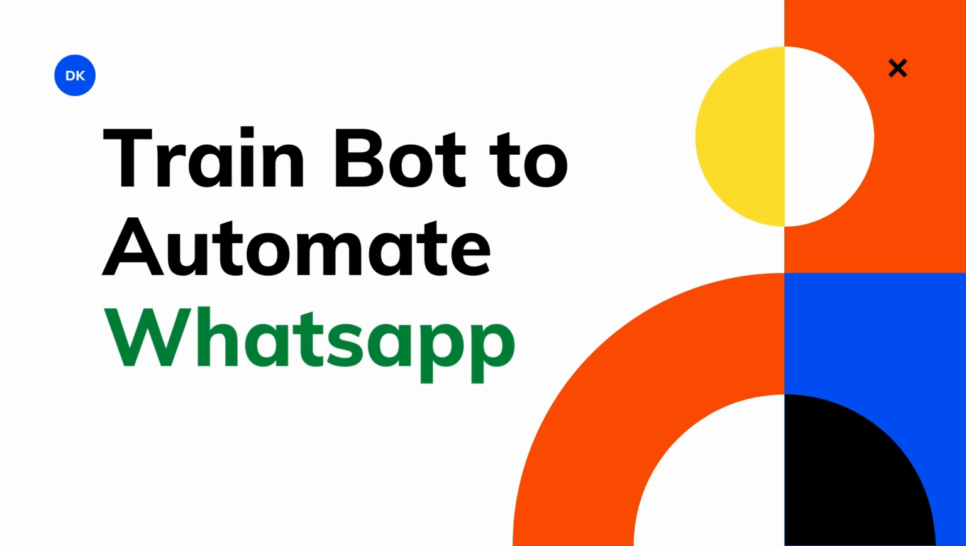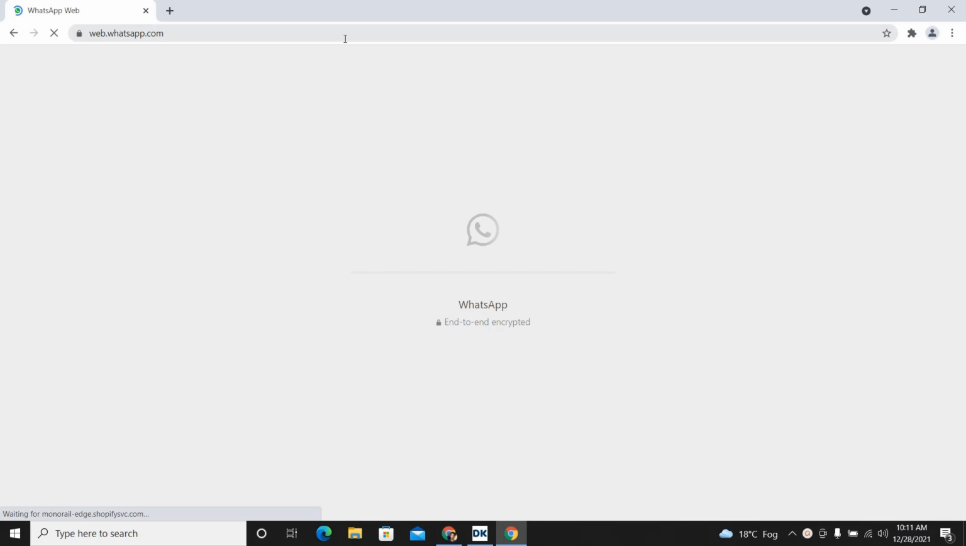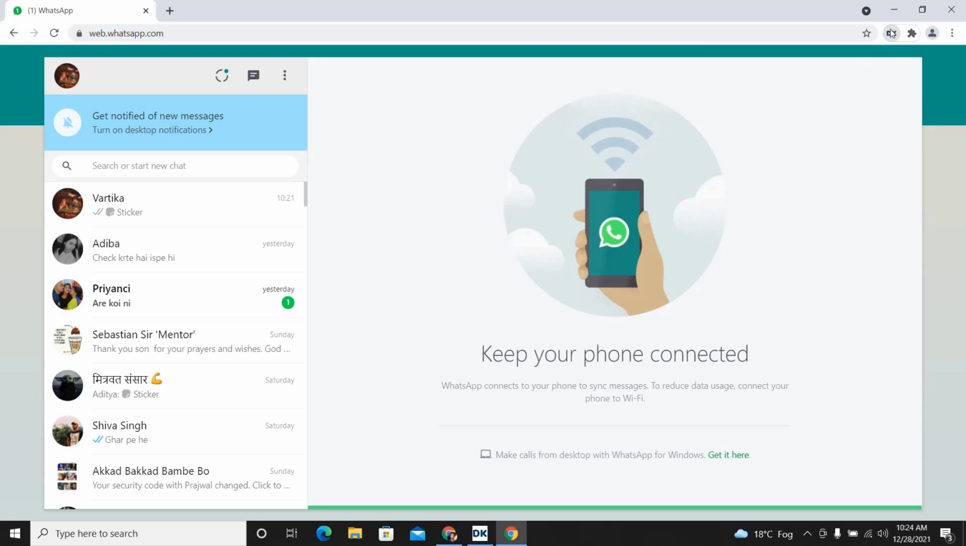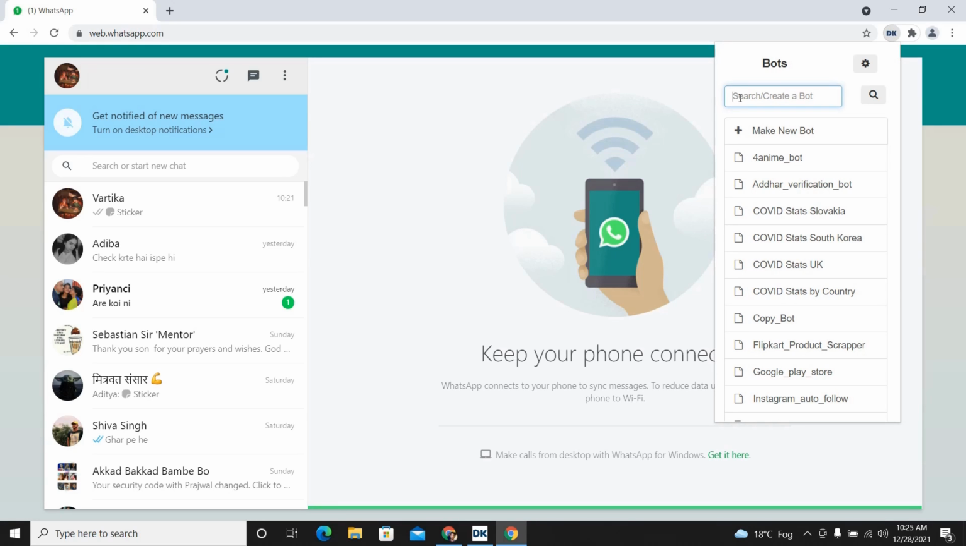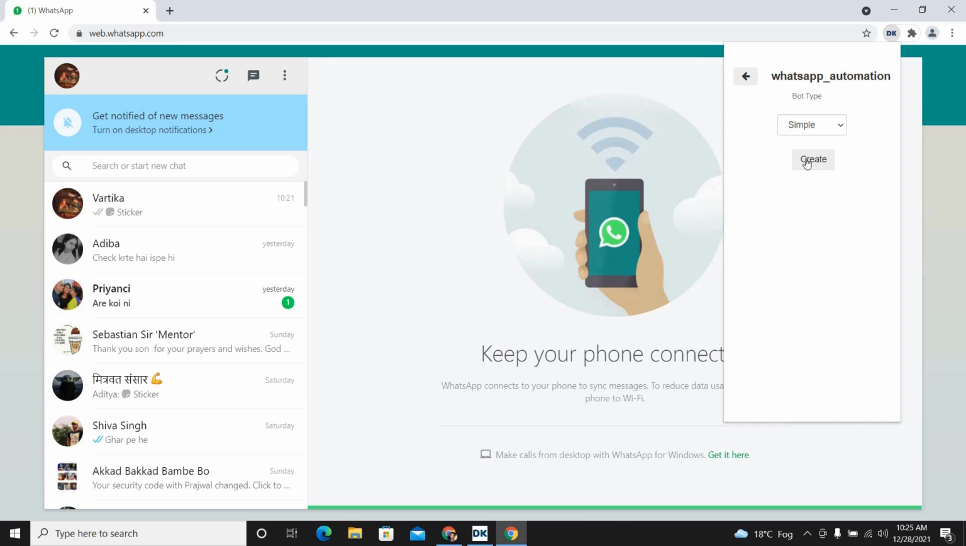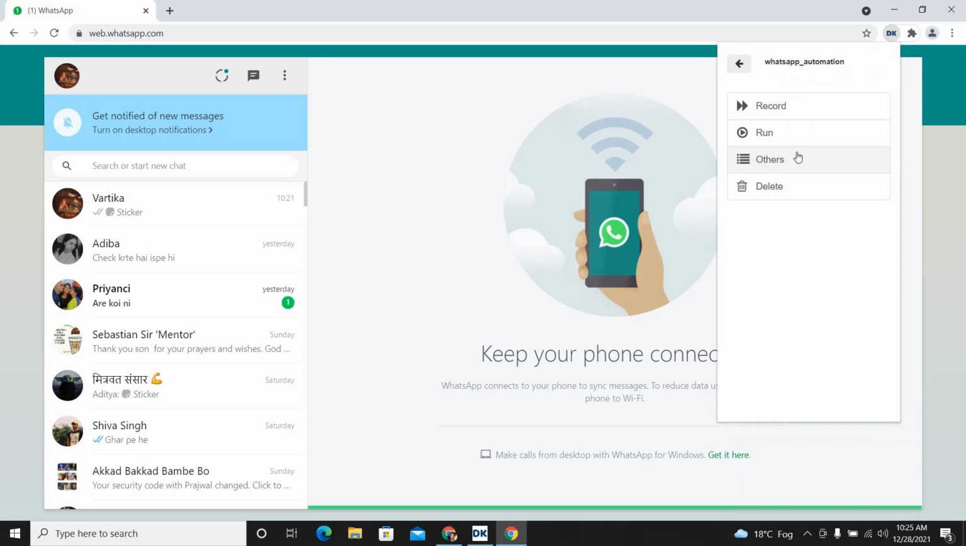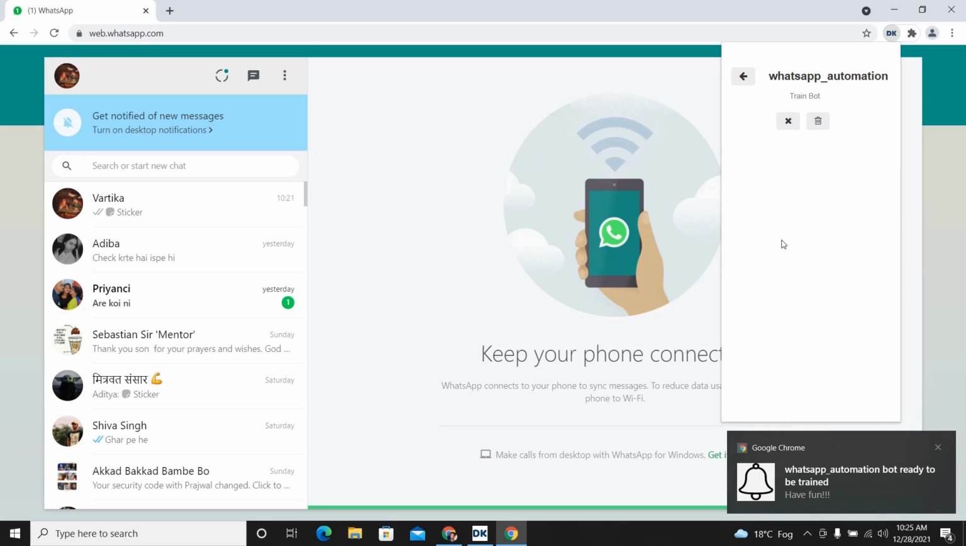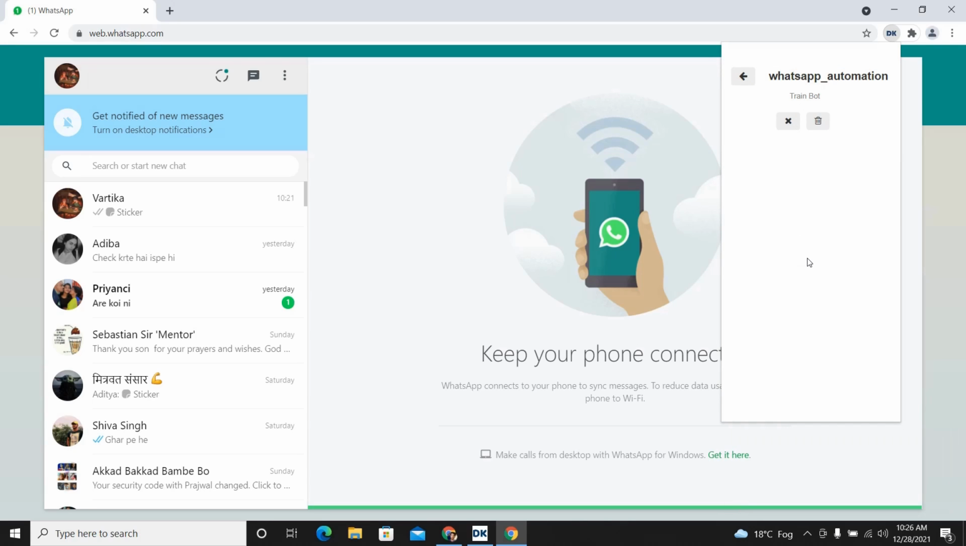Now let's see how to train the bot to automate WhatsApp. Click on the DK extension. Now name the bot whatever you like. I'm naming it WhatsApp automation. Make a new mode, create a simple bot. Click on record, and in this empty field all your activities, clicks, and types that you perform will be recorded here.